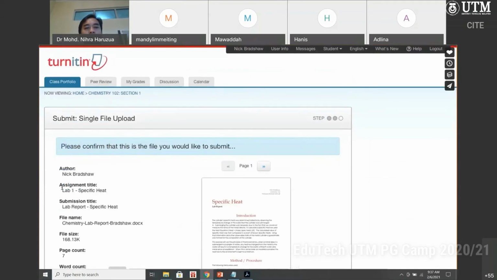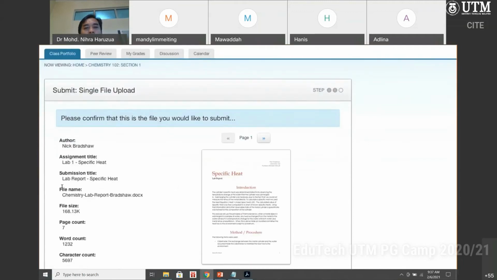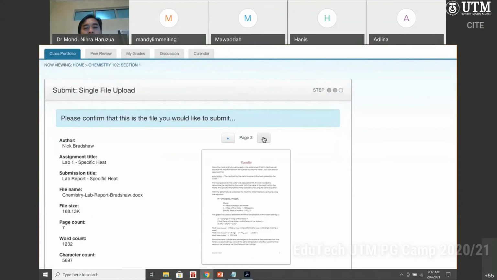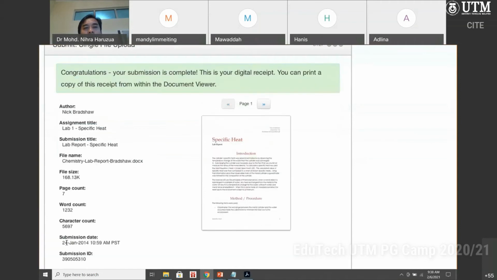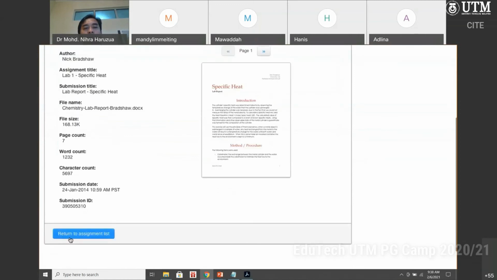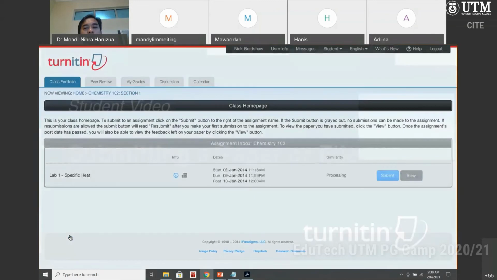When it's ready, you'll see additional information about your file, and a formatted image preview of your file will be shown. You can scan through the pages to ensure you've uploaded the correct file. Some file types, however, cannot be rendered with an image preview. Click on the Confirm button to finalize the submission. You'll be taken to a confirmation page which also serves as your digital receipt. You can click Return to Assignment List to go back to the class homepage.